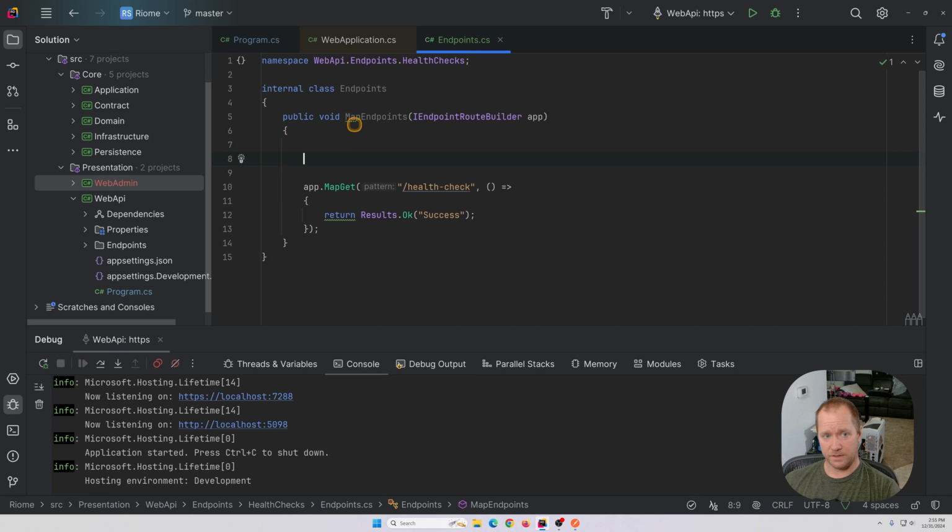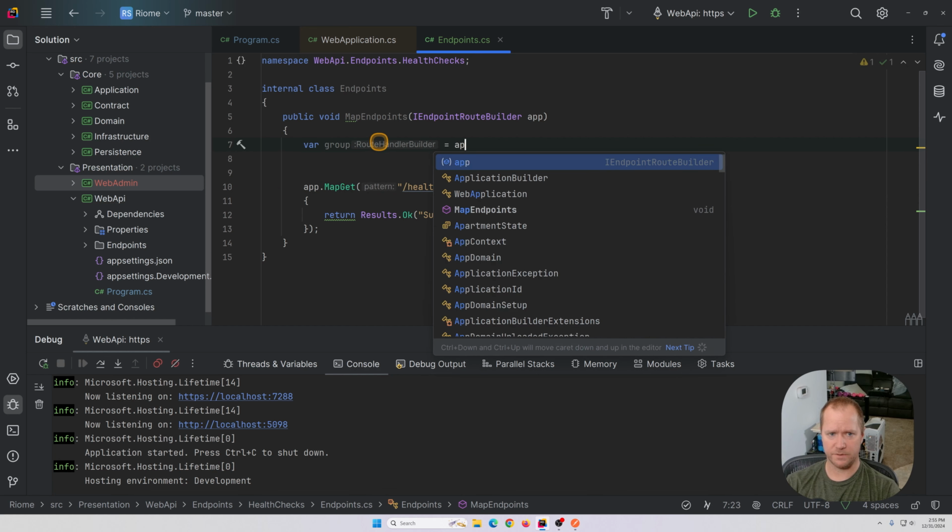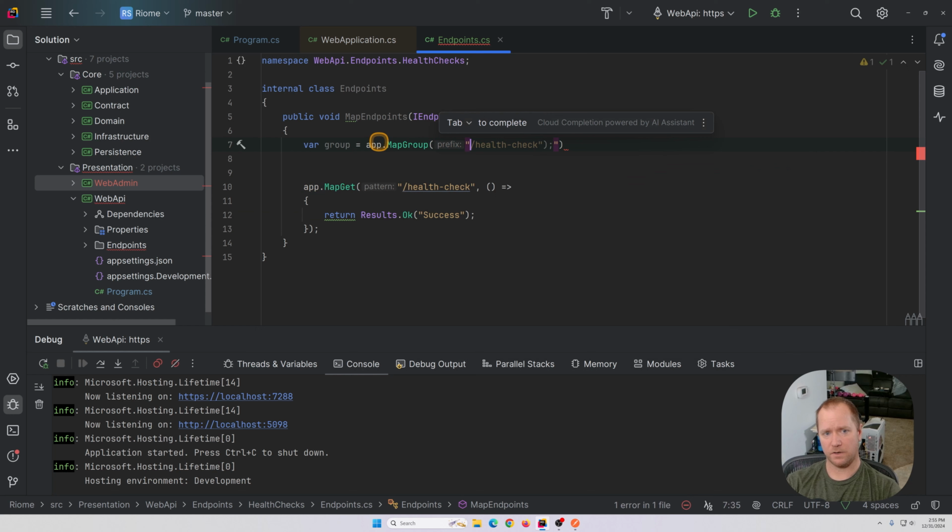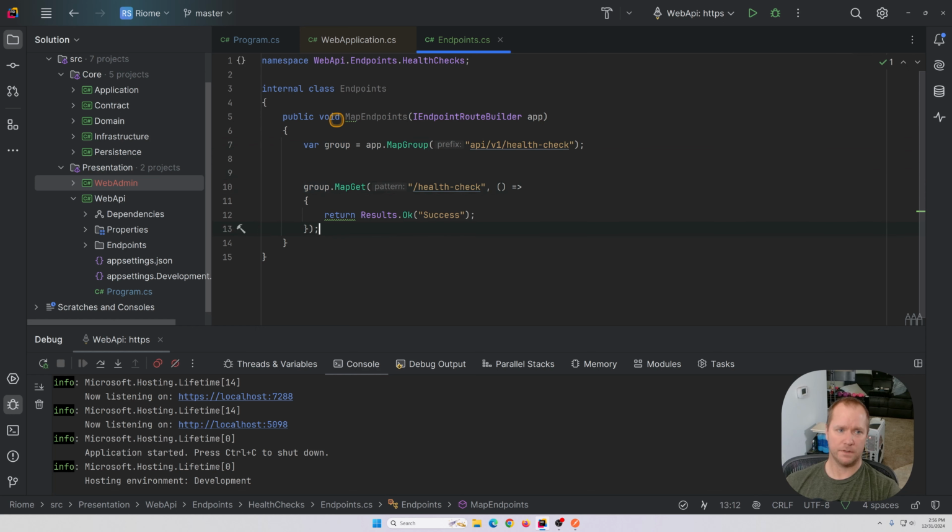Let's continue with this. In map endpoints, I don't want to just map an endpoint. What I want to do is make a whole group. So I'm going to make a group of endpoints, and I'm going to do map group. And I'm going to call this API v1 health check group. Now, I can't remember if I need this slash here or not. I'll find out shortly. I'm going to take this group, and instead of doing an app.MapGet, I'm going to do a group.MapGet. I think I should really return this endpoint route builder. Let's return app.